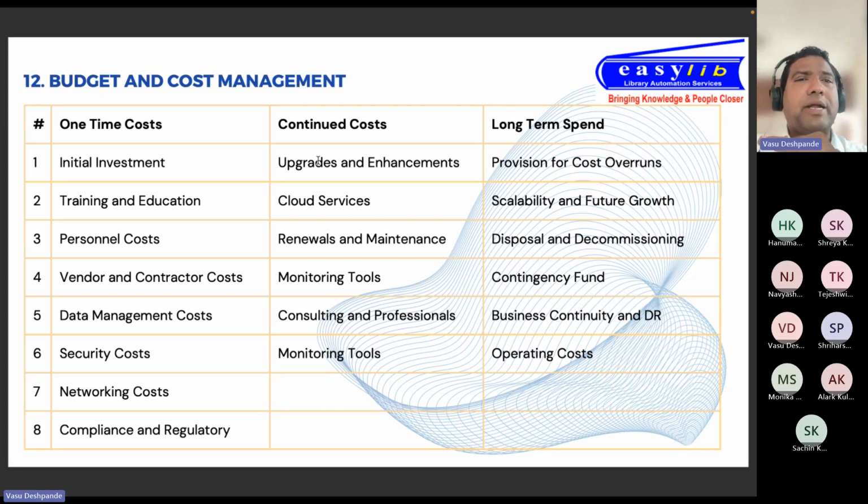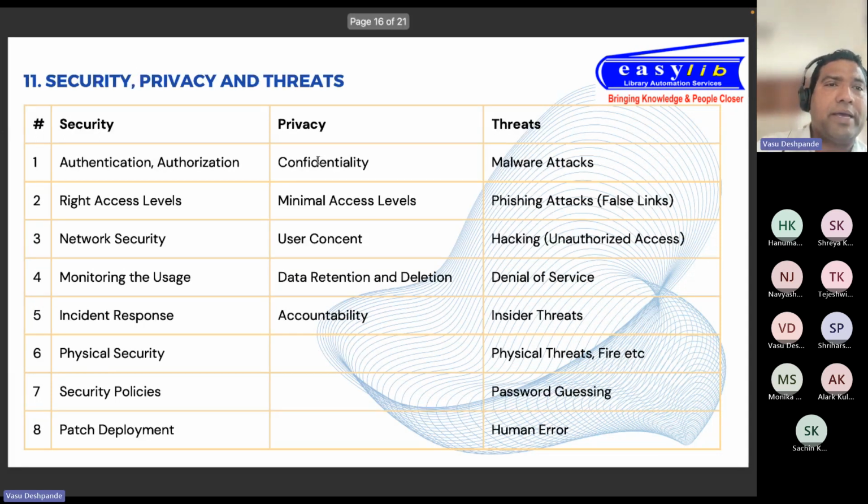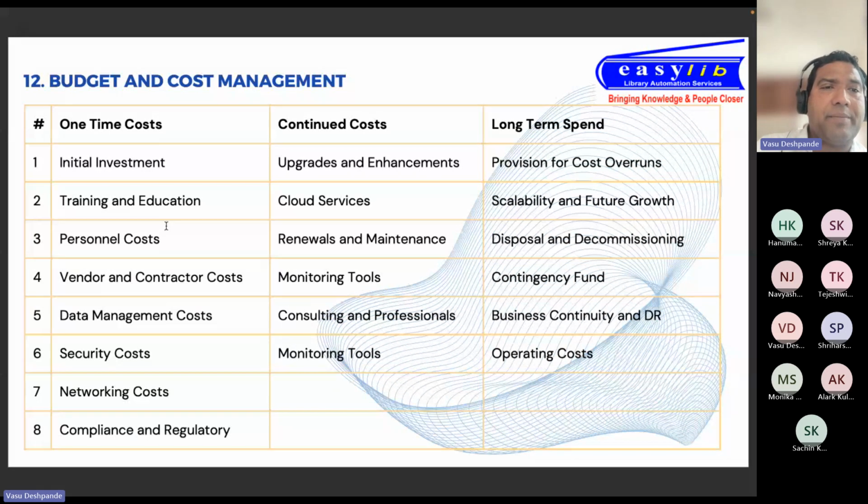So we try to make sure that your budget and cost are well within the limit, and we try to offer the least cost of ownership. Total cost of ownership should be the least. That means your server cost, if you go back here, right? Initial investment, training, personnel cost, vendor, all of these you consider, put a cost, and you partner with Easylib. Partnering with Easylib should have the least cost. So that's our goal.